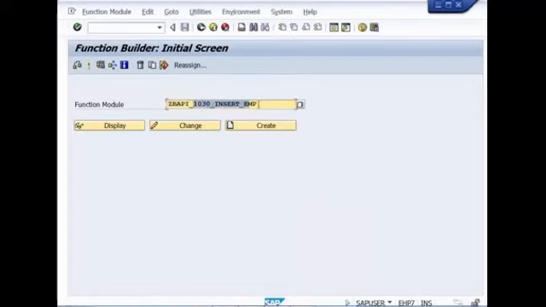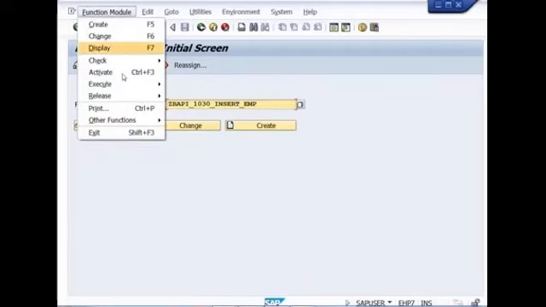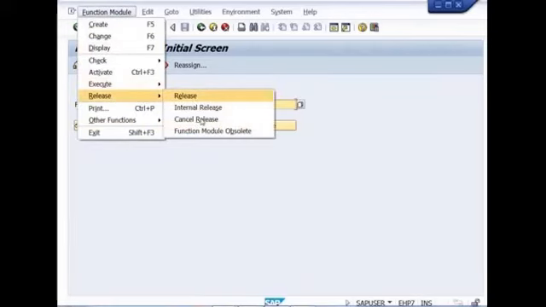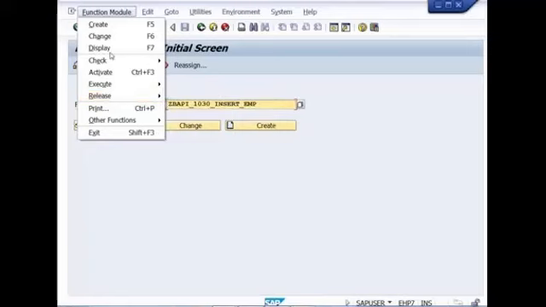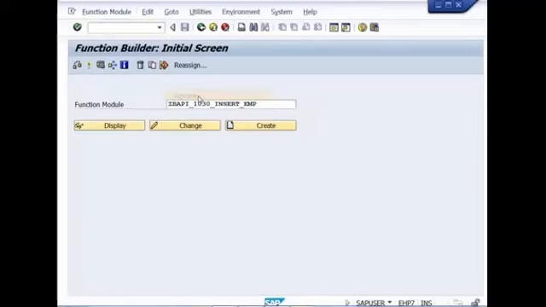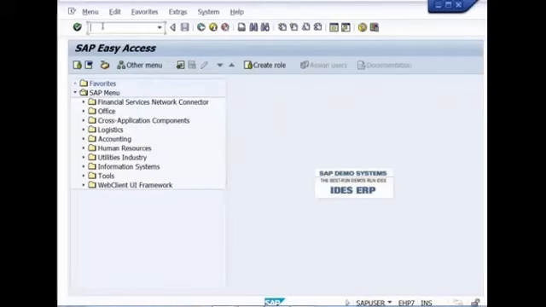Z BAPI underscore 1030 underscore insert underscore. It is working fine. So how do you release it? Function module, what? Release. Am I clear? If you release this function module only, we can expose it outside SAP. Okay, so I'll choose function module release. Then what is it saying here? It is released. Once a function is released, now you can create what? Business objects.